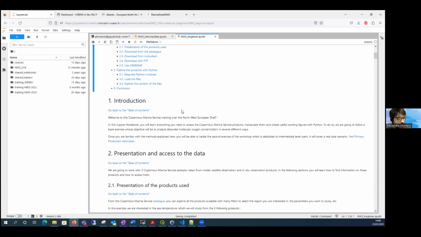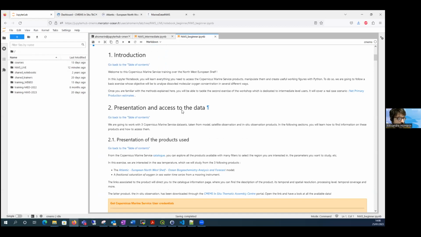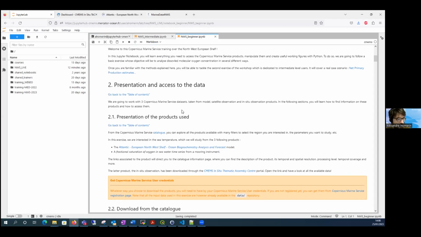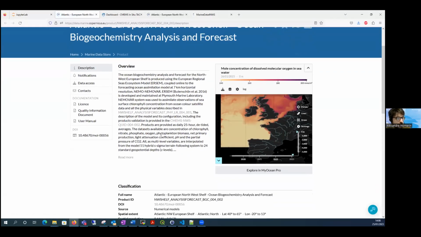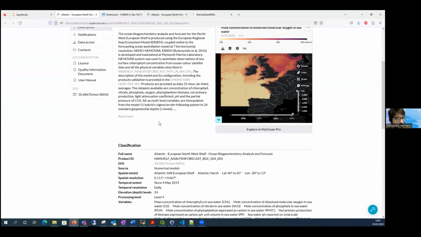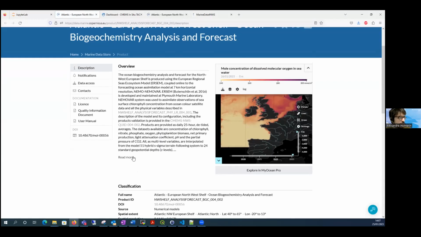In this session, I will show you some products over the European Northwest Shelf, more importantly, the biogeochemistry analysis and forecast product. If you click on this, you will see a brief description of the product. It contains many variables, but in this presentation, we will focus on dissolved oxygen in the ocean. If you want more information, there is the user manual on this page, which will give you all the information you need about all the variables, units, and ways that the data is computed.